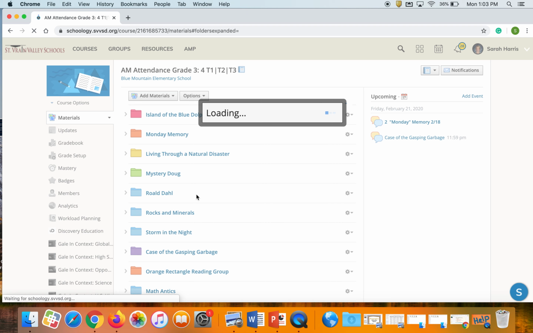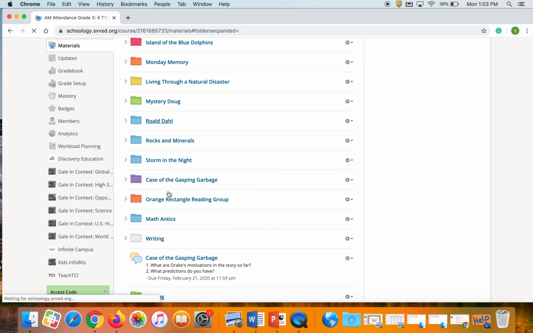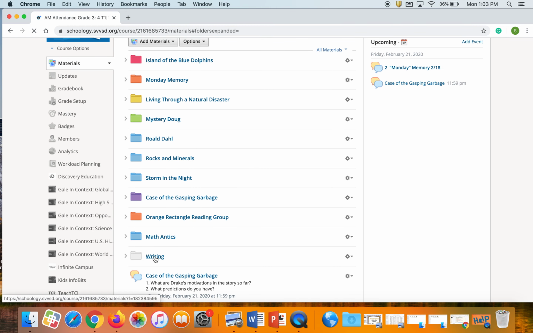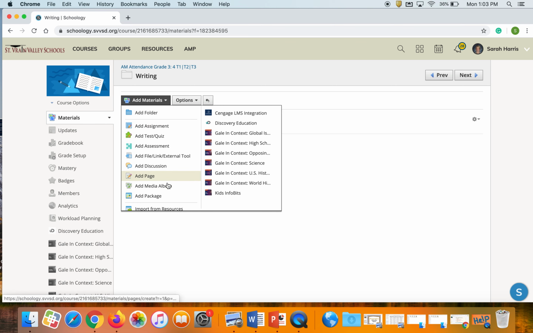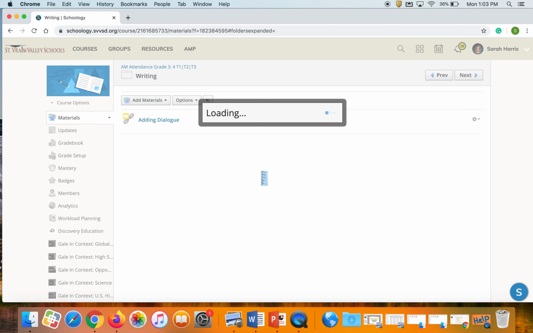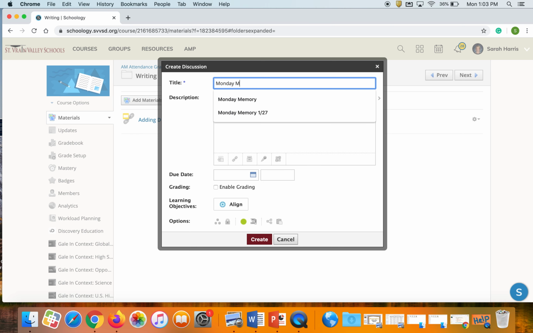Once I've created that folder, or I have a folder created, I can just click into that folder to add new materials. And so in this case, I already have an assignment that's linked for students, and depending on what I want to add, maybe it's a discussion board, I can just click Add Discussion, and then I can title whatever the discussion is about and give students a description.